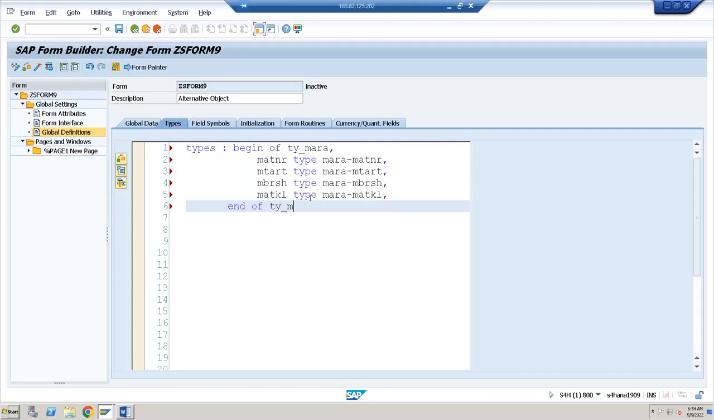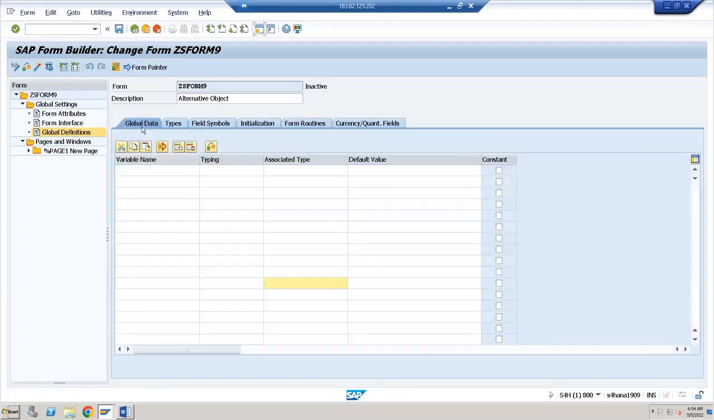So I created one type structure. Based on this type structure, I'll declare a work area. I'll go to global data. Already we know all these things. I'll say w underscore mara type. What is the type name? ty underscore mara.